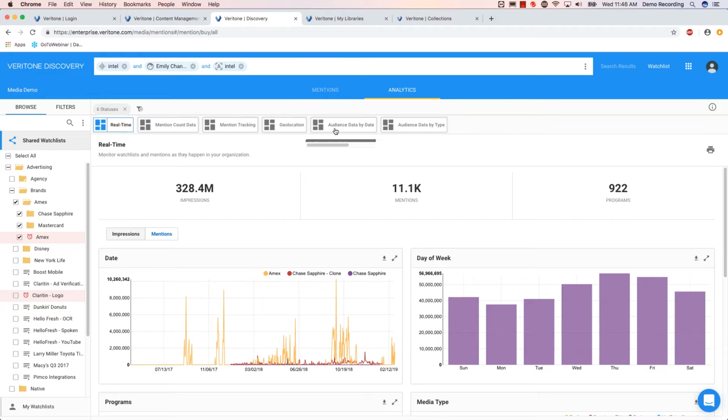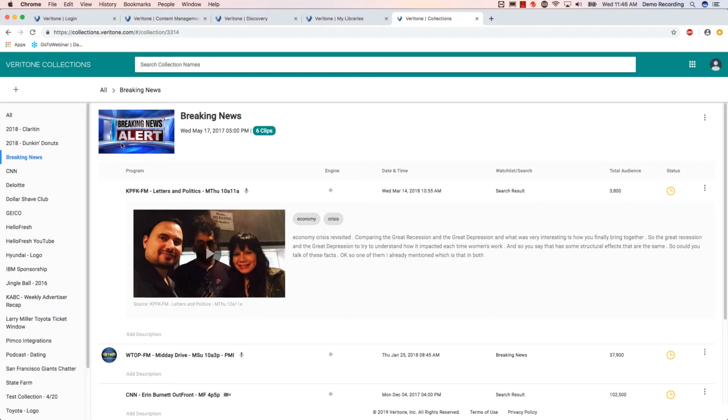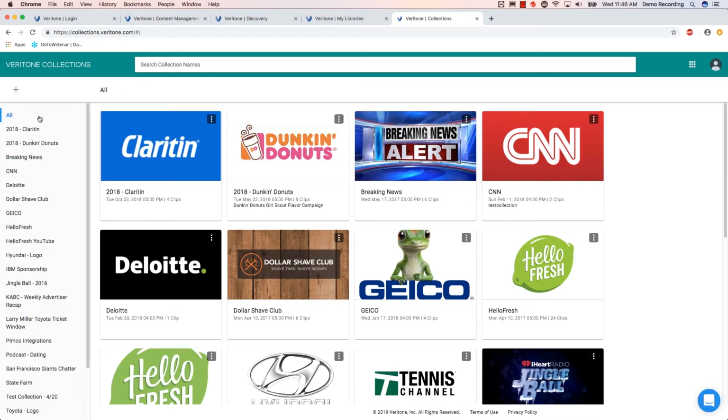Daniel, should we quickly show libraries and collections? Yeah, absolutely. I think you should show what collection means, and this is another application that we have here. So we'd love to have you talk us through this. Sure. So collections, a very simple concept. A collection is a folder of mentions, essentially, is one way of looking at it.